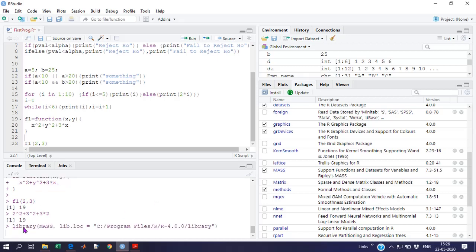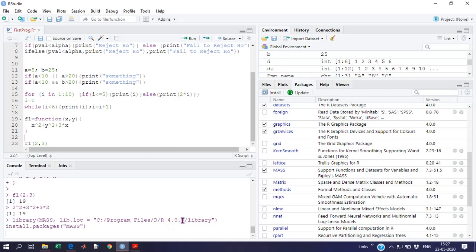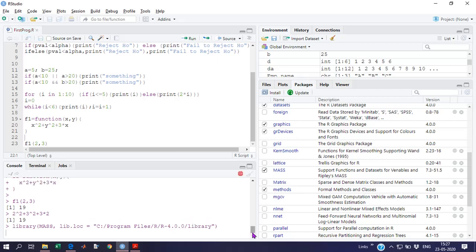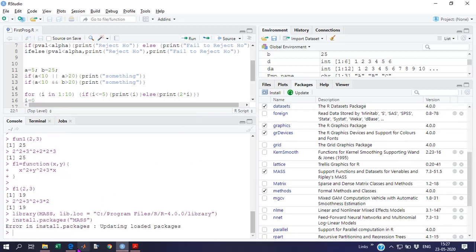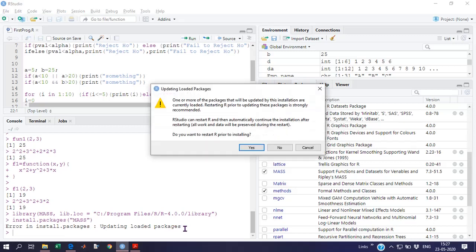Look for the command library(MASS), and where we can find the mass package, it's available in the following link: C program files R400 library. Likewise, it will take some time to load some functions related with R, related with that mass package. Updating loaded package. So we need to restart. To update the loaded package, we need to restart R. I will do that.